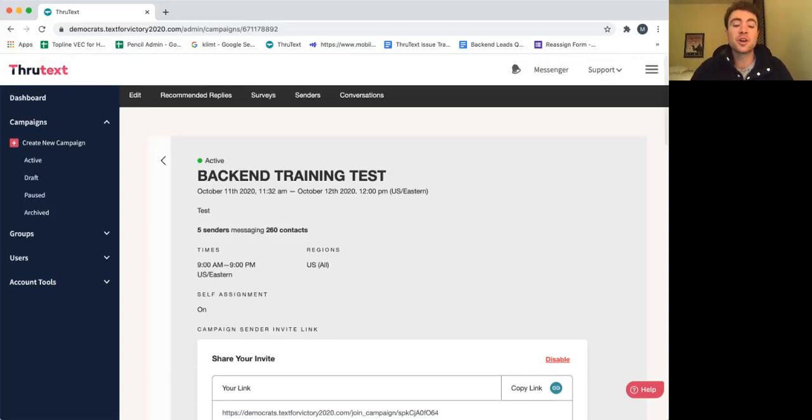This is ThruText, so this is the back end of ThruText. If you were sending on a campaign, you would see a different screen focused on sending text messages. This is what the view is when we're actually overviewing the program, when we're looking into the back end of campaigns. This in particular is a specific campaign, and this is where we'll start the video and talk about what information on specific campaigns is really available and what the different view options are here. So this is the backend training test campaign built specifically for this video. We'll walk through the information on the screen and what it means about the campaign.